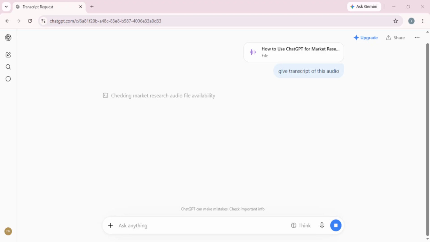Once you've typed your prompt, you're ready to send the message. Just hit that send button, and the processing time will vary depending on the length and quality of your audio, so just give it a moment. And that's all there is to it.